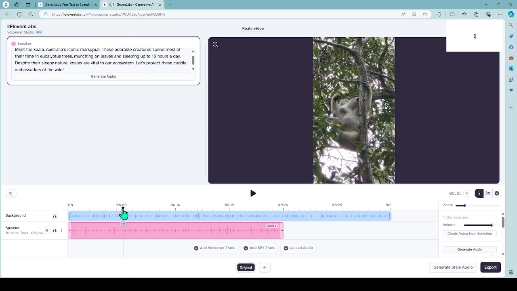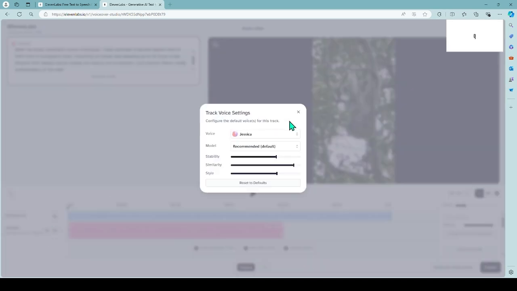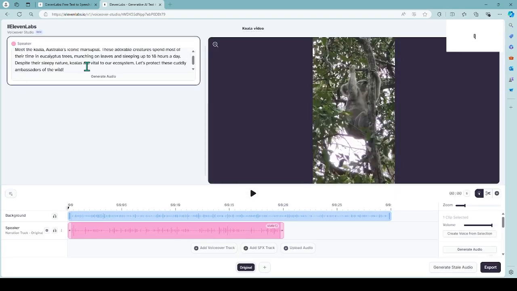So we still have our original voice, but because I selected Jessica, once I click generate audio, it will regenerate that audio in Jessica's voice.